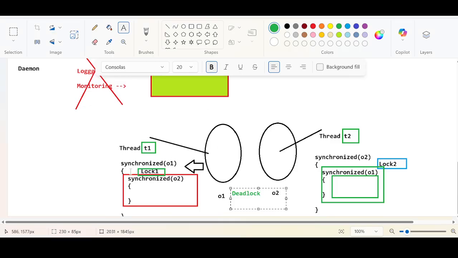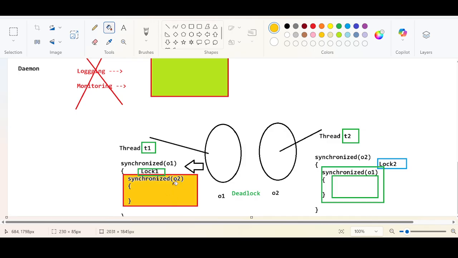You have two threads. T1 is executing these blocks, thread T2 is executing these blocks, but they have acquired different locks. This has acquired lock1 first, and that has acquired lock2 first. Then the problem comes. To execute the remaining nested synchronized block, this requires lock2. But to execute this nested synchronized block, this requires lock1. Are you able to follow?